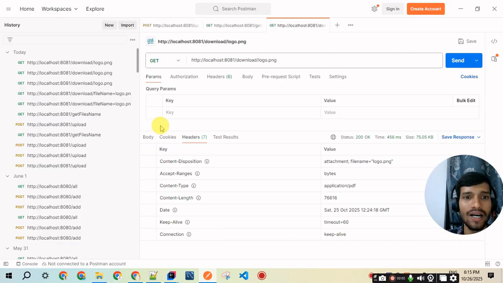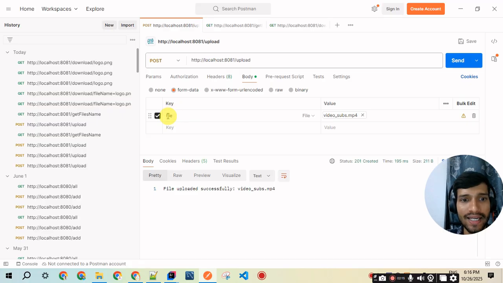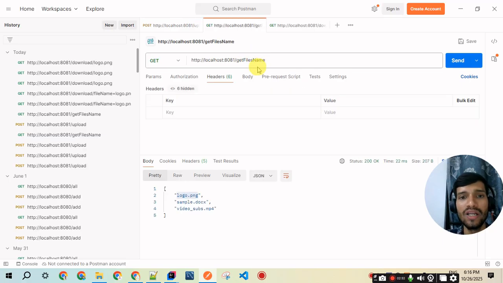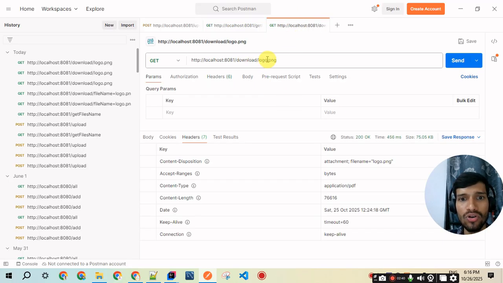So basically the API will look something like this. There will be one API called the upload API, which will take the key as file, and the value will be any of the files. It may be an mp4 file, a video file, an audio file, a text file or an image file. Then we'll create another API where we'll list down all the files present in the directory, and another API called download, where we'll pass the image name or the file name, and then that will be downloaded to our system.